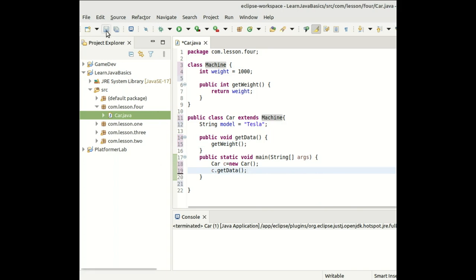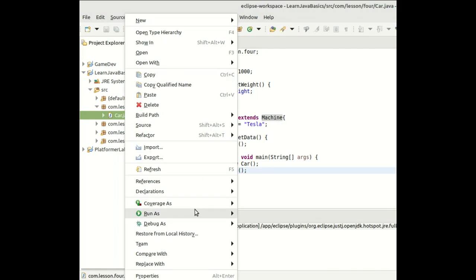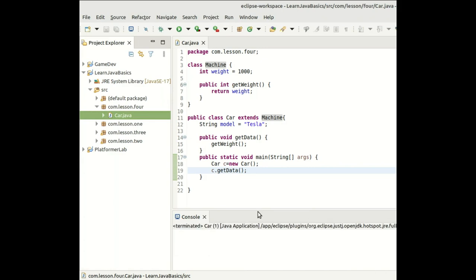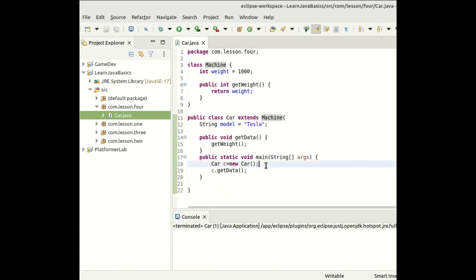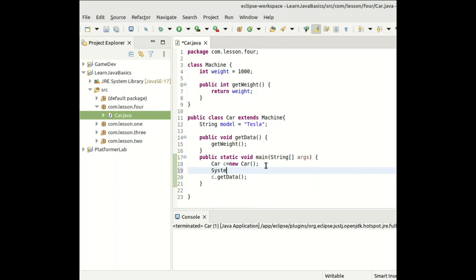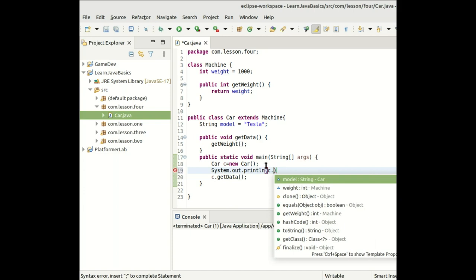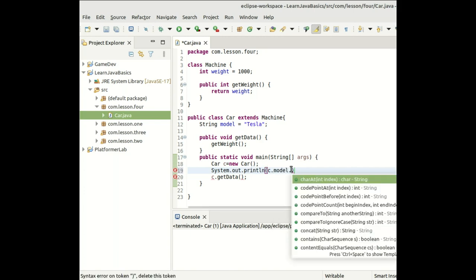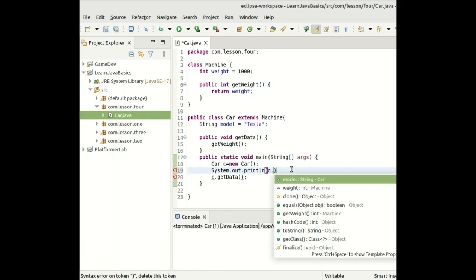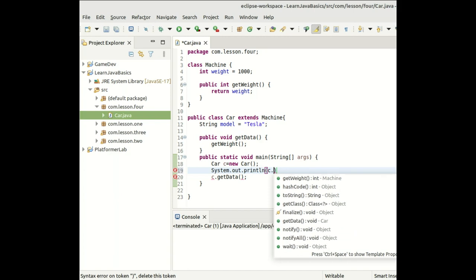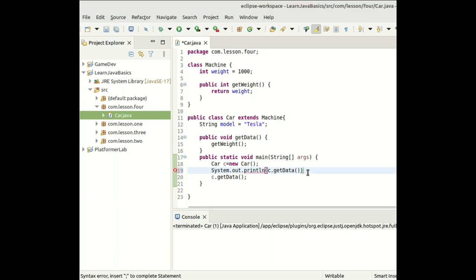If we run this class, what happens? Nothing happens, because it's running but it cannot give an output. So we need a System.out. Let's see if we can probably do that, and then get the getData method, because that's what we want.